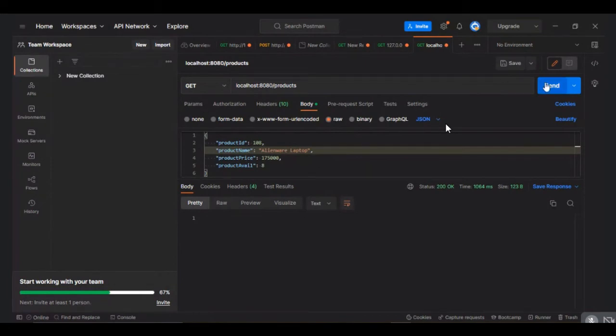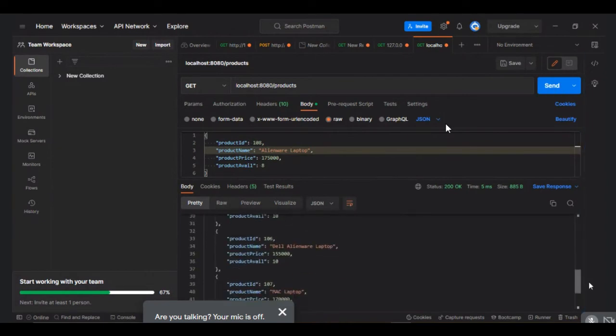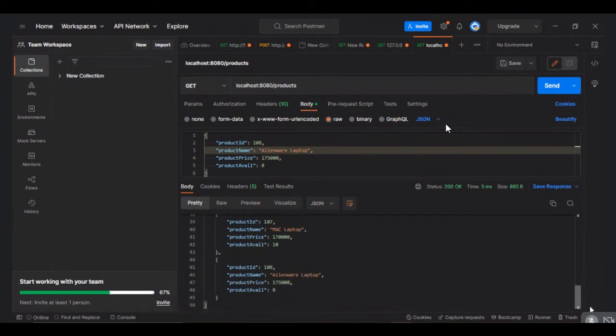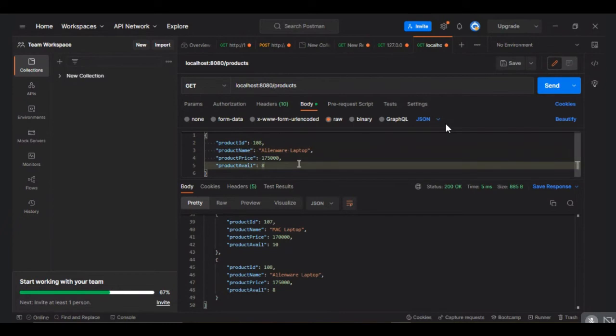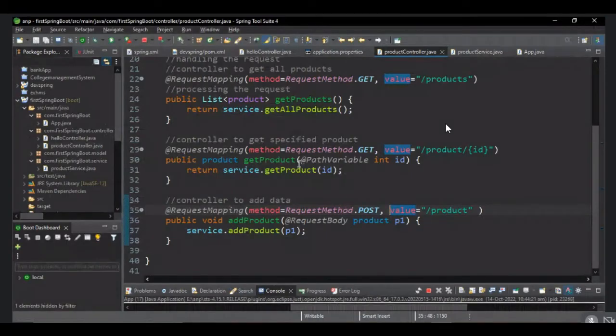Let's see. The first laptop is 101, and let's search for 102, 103, 4, 5, 6, 7, and 8. The eighth laptop is Alienware, and that's what we mentioned here. So this is how you have to insert the data into the database or data server. Is this clear for everyone? This entire topic we discussed yesterday.